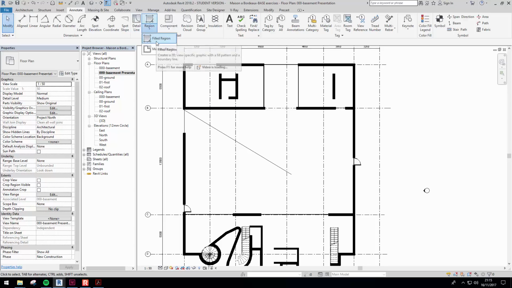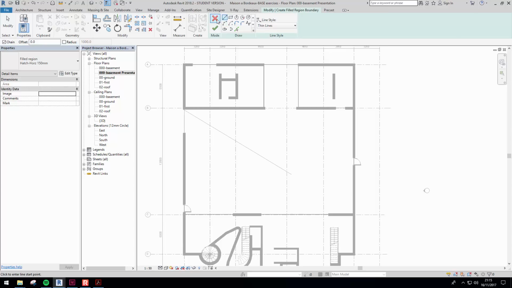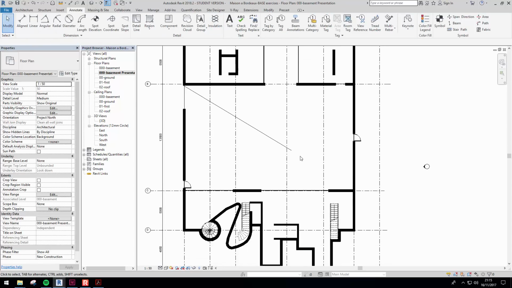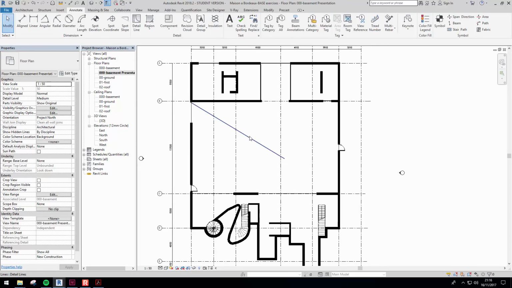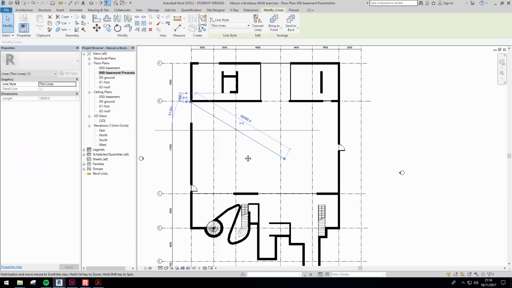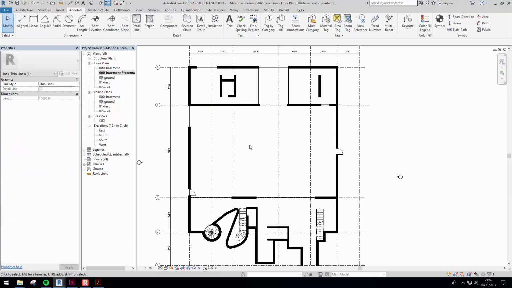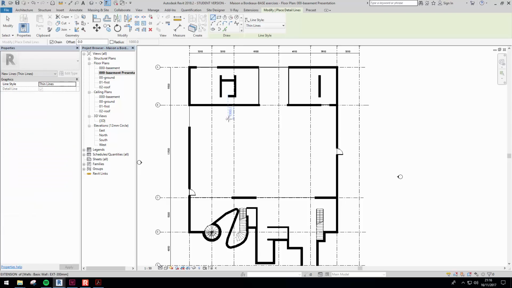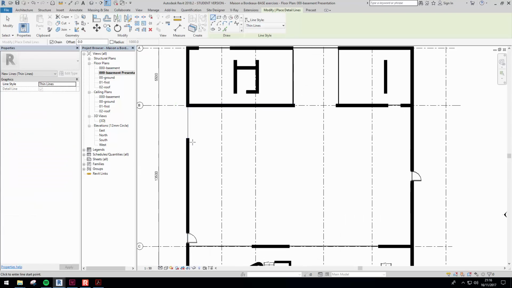And filled regions, which is another word for creating your hatches. So we're going to create hatches in for some of the terracing and of the background as well, where it's cutting into it. So first of all, we want to draw in the road that comes in.